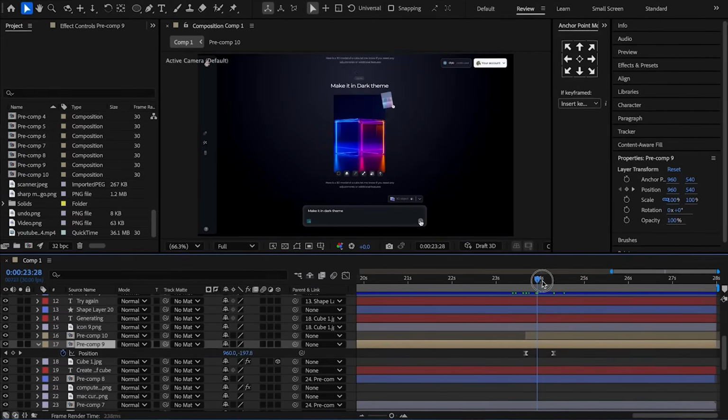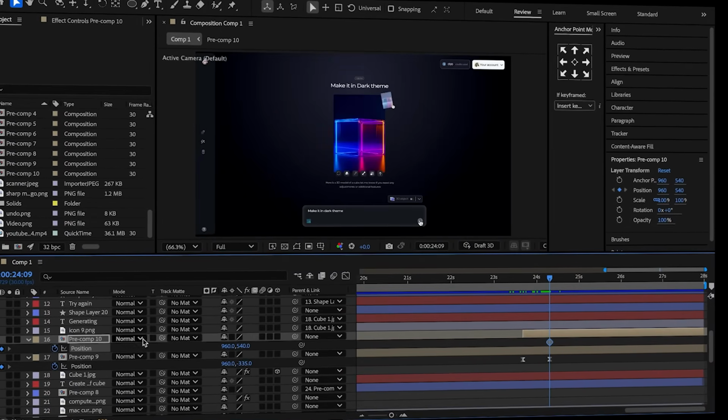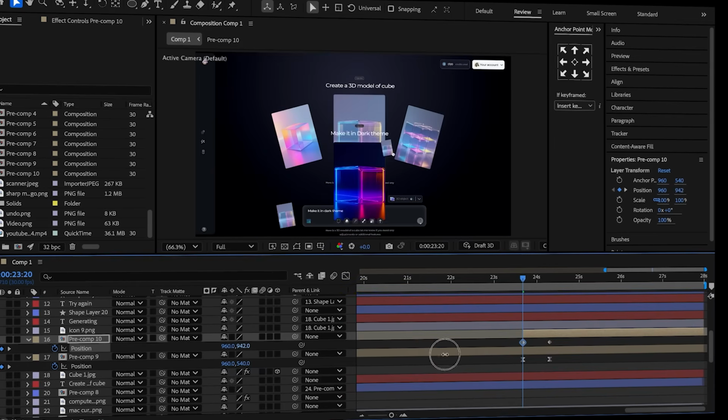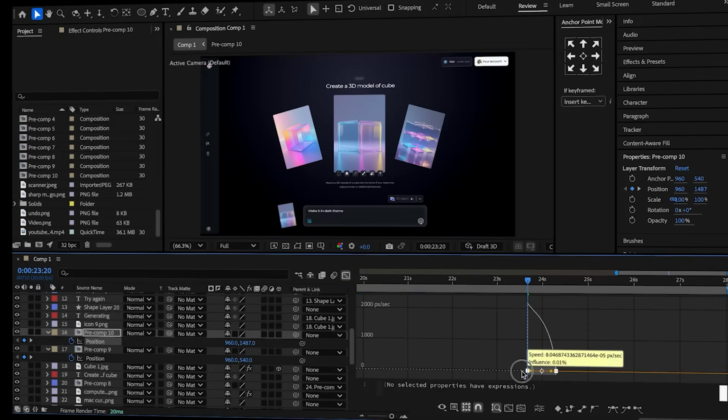Move to the last position keyframe of the original comp. On the duplicate comp, create a position keyframe, then go back to the start of the layer and move the comp downward out of the visibility area. Open the graph editor and create a sharp ease in motion.